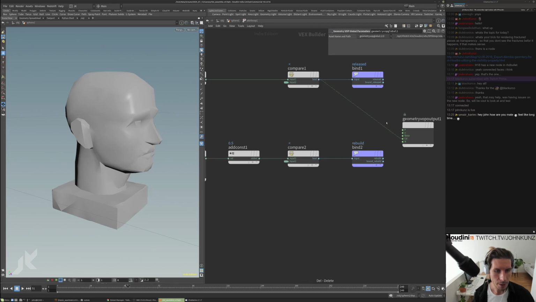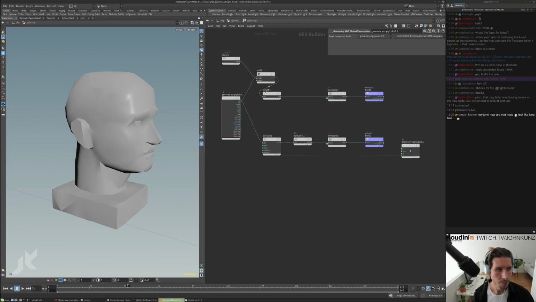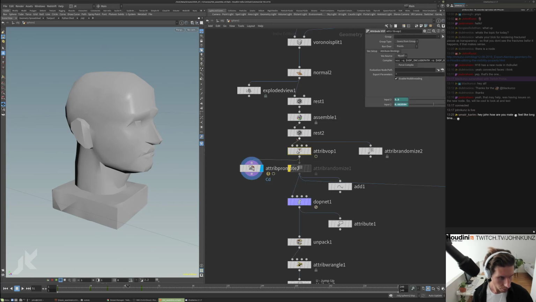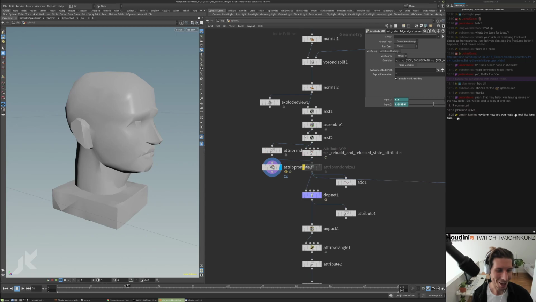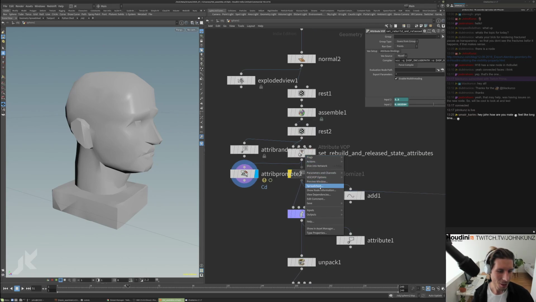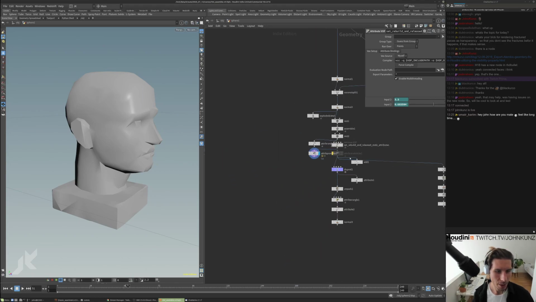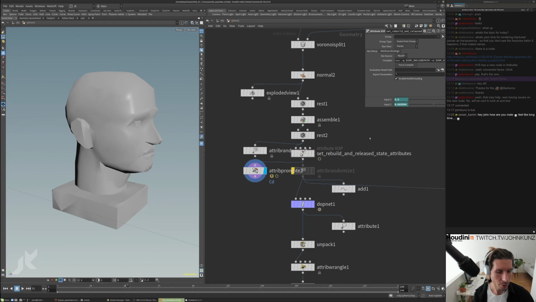So I can get rid of that color stuff now, and clean this up a little bit. And then this one will just be set rebuild and released state attributes. It's a little long-winded, but I don't know. You could also do it in the comments section if you don't want your stuff being that cluttered. But I usually don't mind these names getting a little bit long.